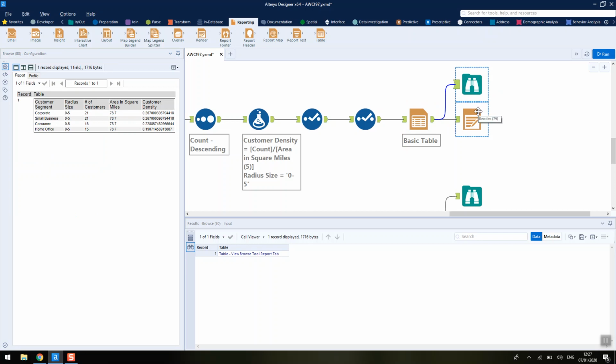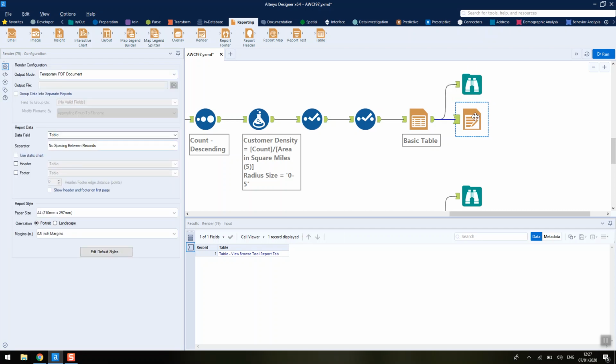And then the only thing left to do is to output that. So the way you do that as a PDF is using a render tool. So I'm just storing it as a temporary PDF document, but that's fine. That's the only field that there is, as a table. Basically, I didn't really have to do a lot other than change the paper size to be A4 because that's what it looks like in the output.